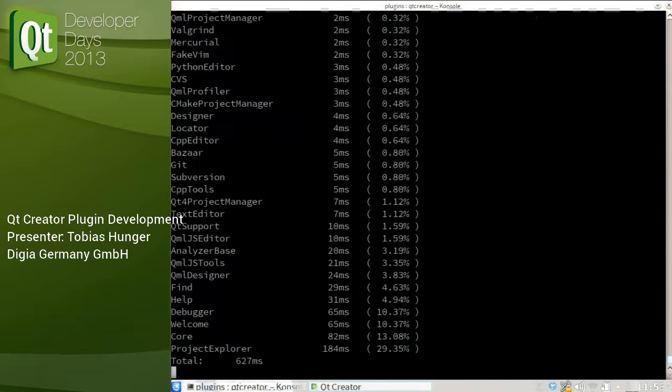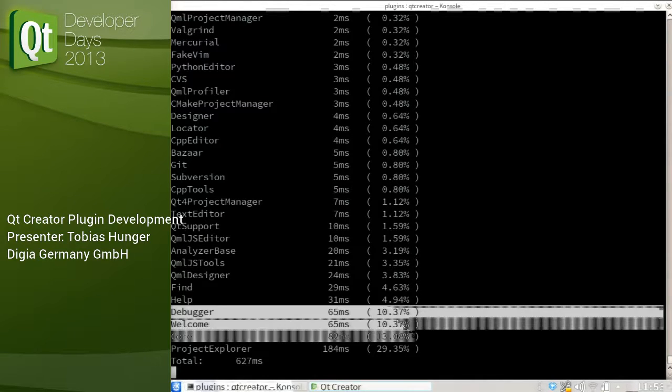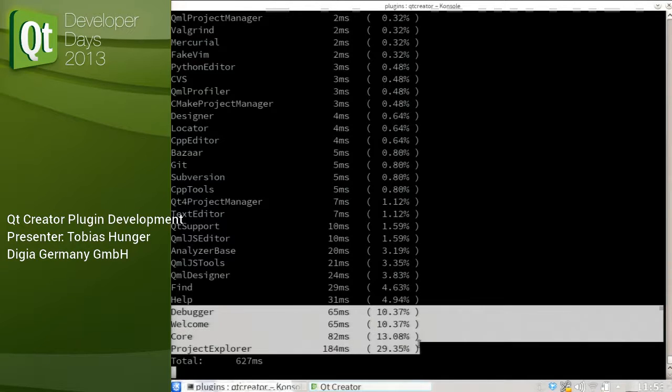And finally, we have a summary of all the startup times. So total, it's 600 milliseconds until Creator is fully loaded. So that's pretty okay, I think, for an IDE. And if you write a plugin and it shows up here in the total summary at the bottom, please do some profiling and optimize your plugin, because then it's slowing down the startup significantly.